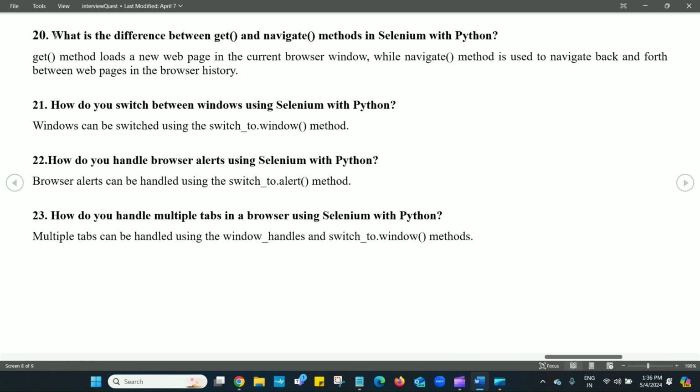Next question is, what is the difference between get and navigate methods in Selenium Python? The get method will load the new web page in the current browser window. Means in the get method we are passing the URL of the application which we want to open. So to open the application, we use this get method.